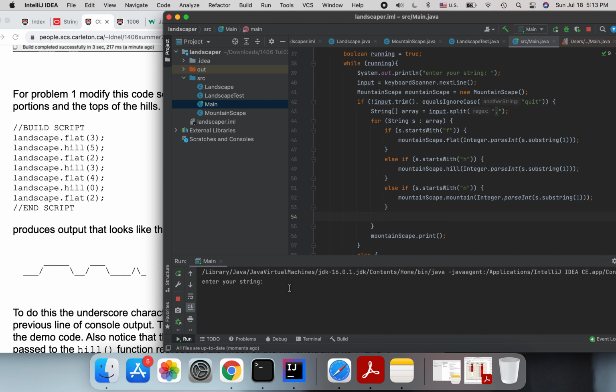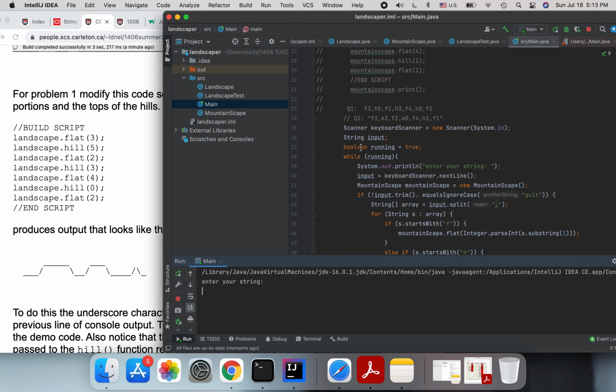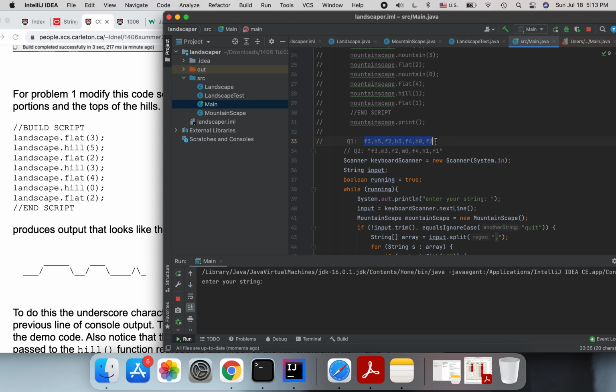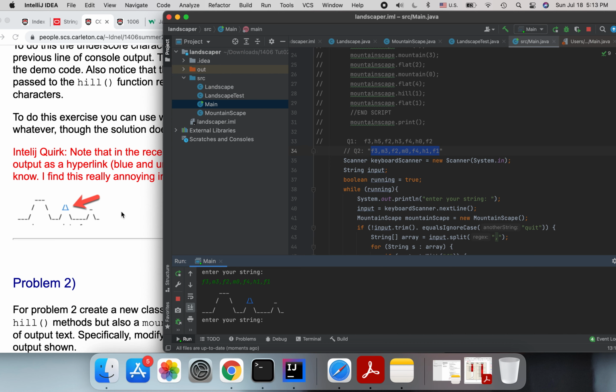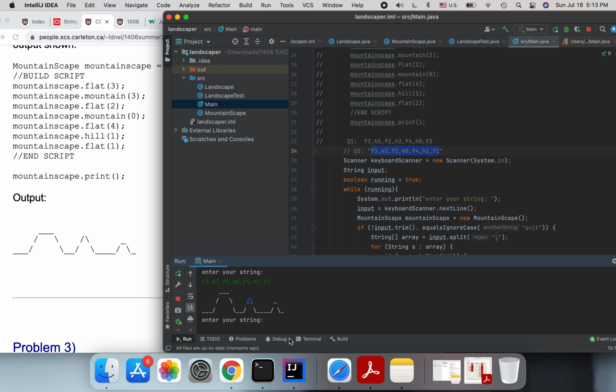Let me make that bigger. I'm going to go through problem number 1. Copy the first question here, paste it, and enter, so it gives exactly the patterns here. Then I'm going to do question number 2, copy, paste. Okay, so we got these patterns here. I'm just going to randomly try a few other things here, so let's give this one, and then I'm going to hit quit.